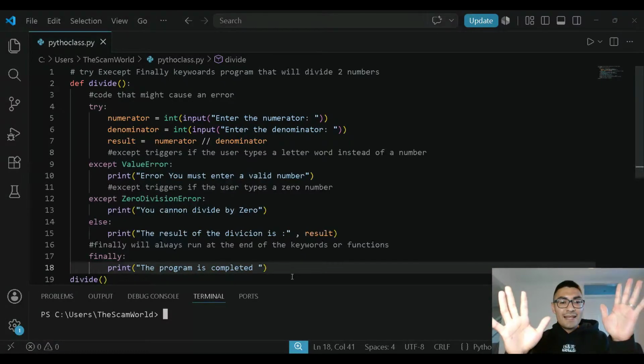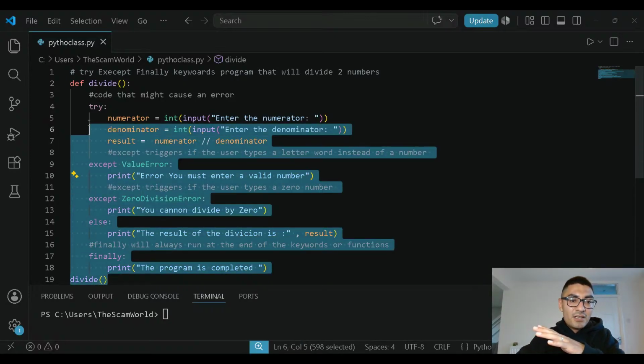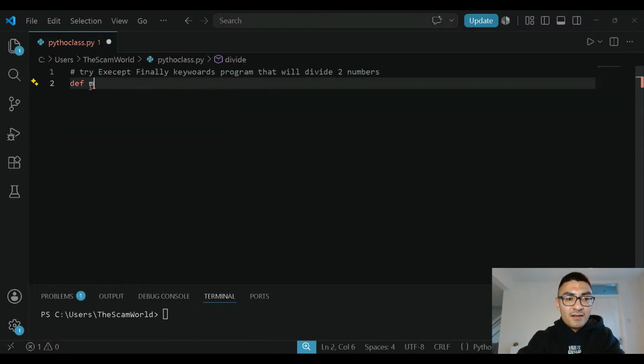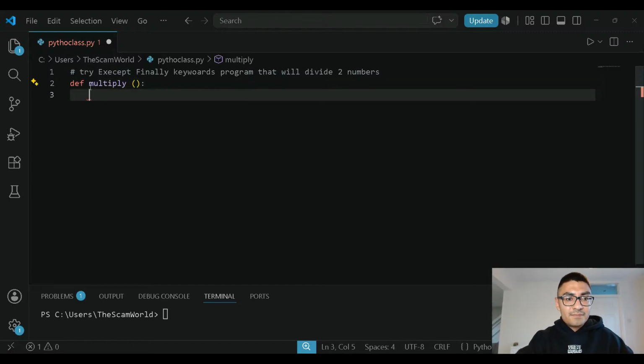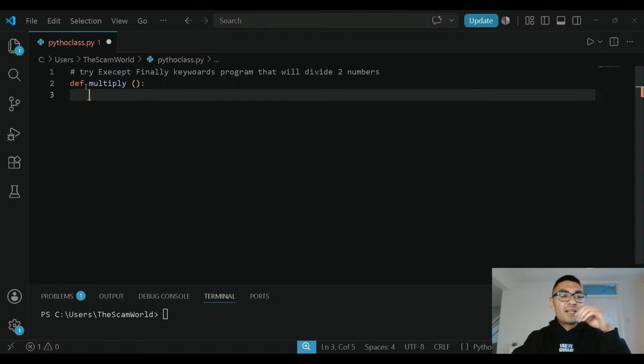So now that I taught you that, I'm going to delete all of this, and I'm going to teach you again the try function just in case you didn't learn. But this time we're going to do multiplication, multiply. So multiply parentheses. Remember, in chapter 7 I explained how to define functions. So in this case, we're going to do multiply.